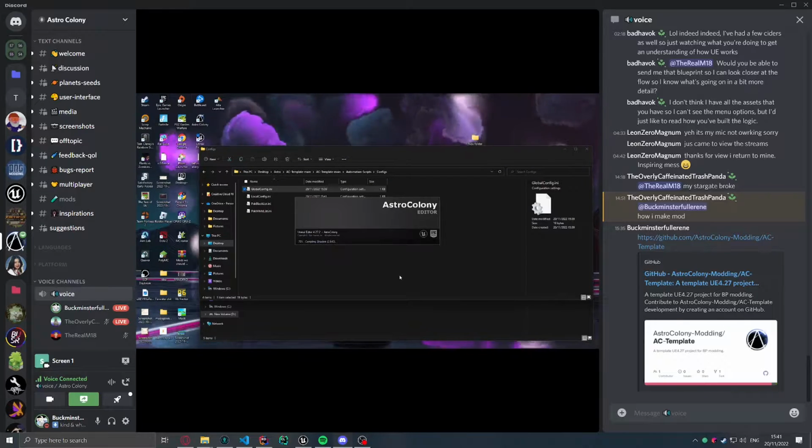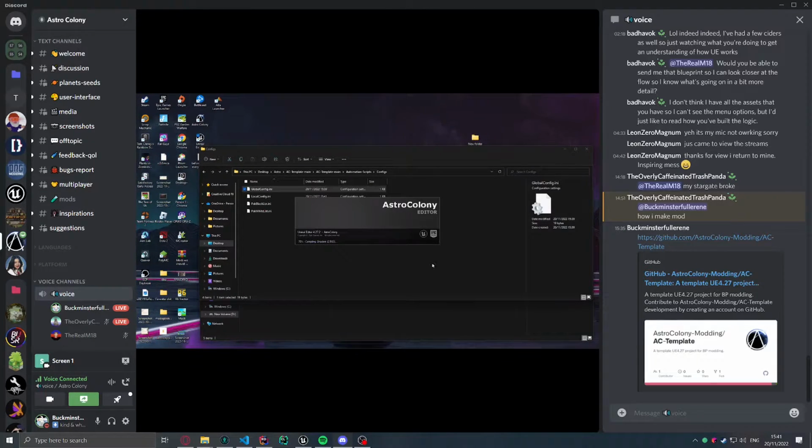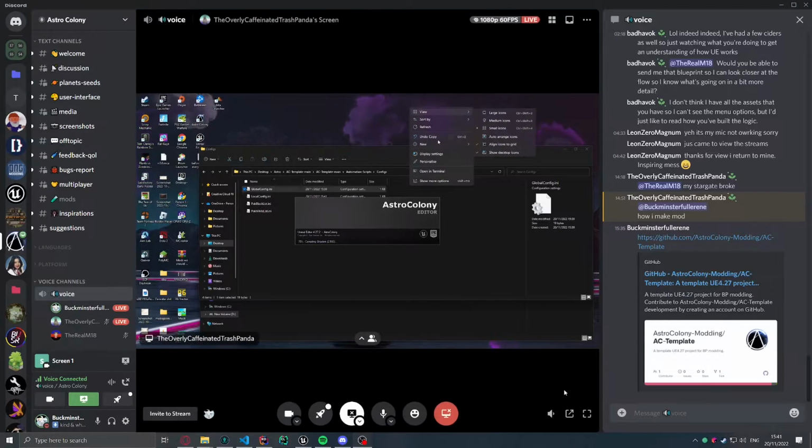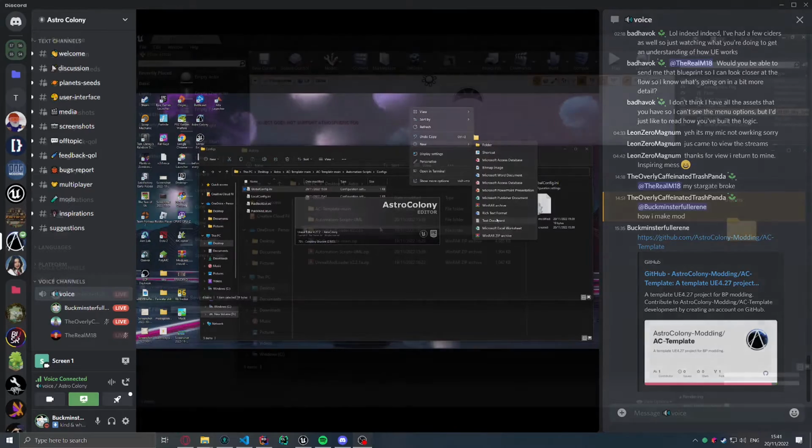So it has Unreal Engine, it's still compiling. Oh yeah, this is gonna take ages. So I guess I'll stop recording for now, and then we'll wait until your shaders are finished compiling.